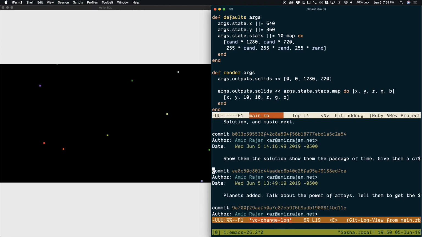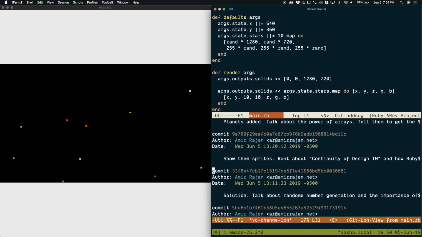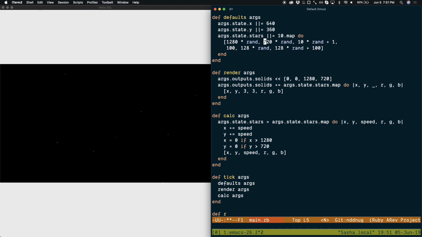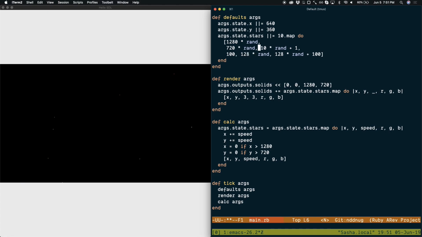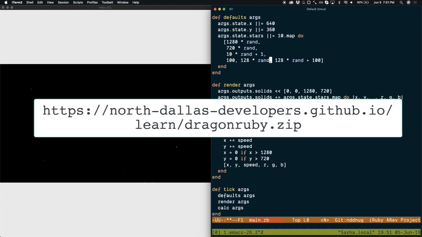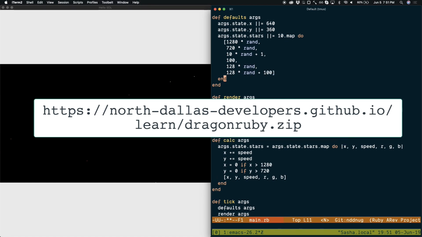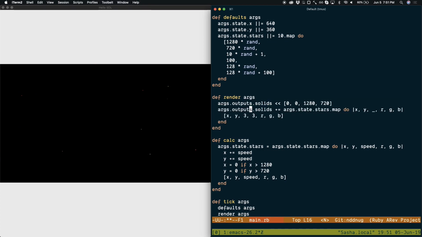All right, so let me get y'all caught up to this point. This random stuff that you're seeing here. There's a zip file on that site, and it's got images in there, and you want to bring those images down. Let me make these a little bit larger for you. There you go.